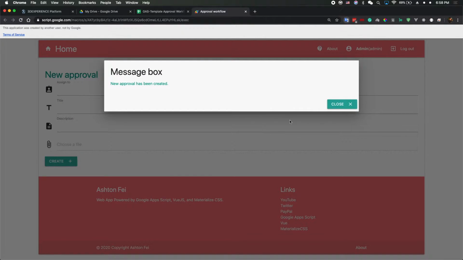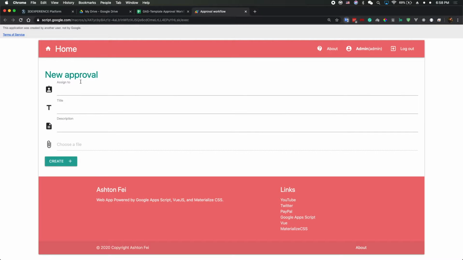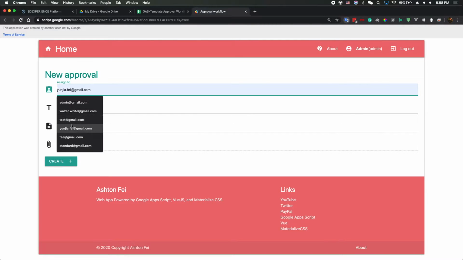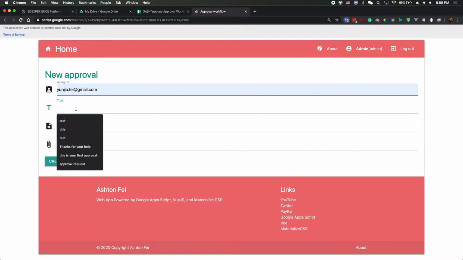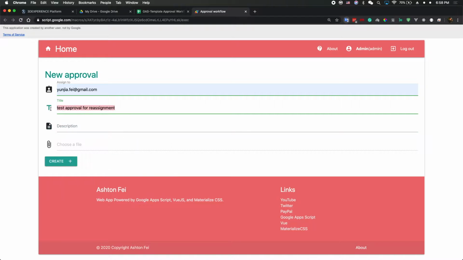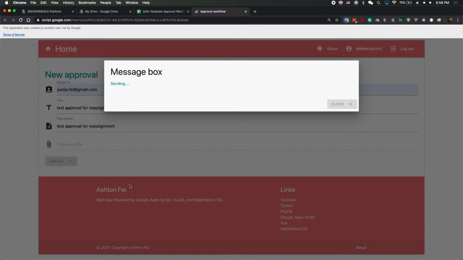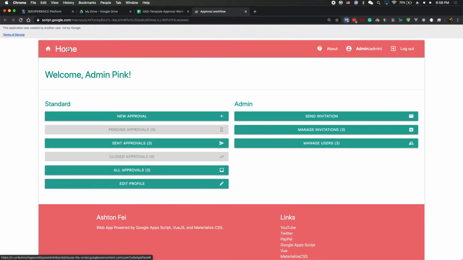Okay, and then do another one for the forward. Test approval for reassignment, and copy the title, put it here, and create. Okay, now go back to home.